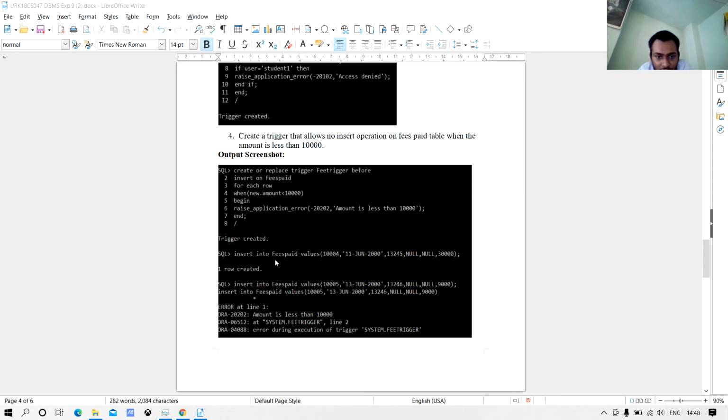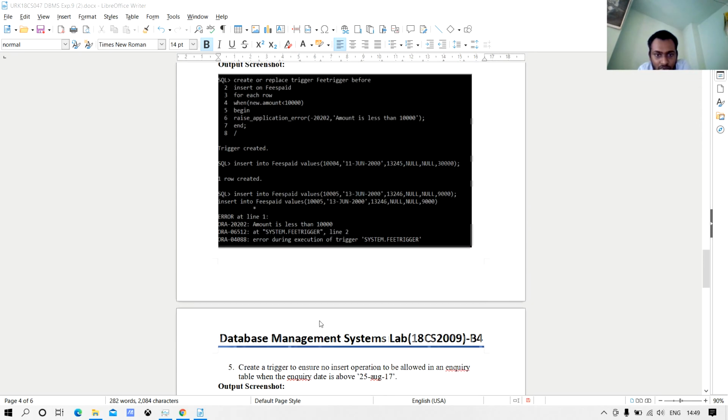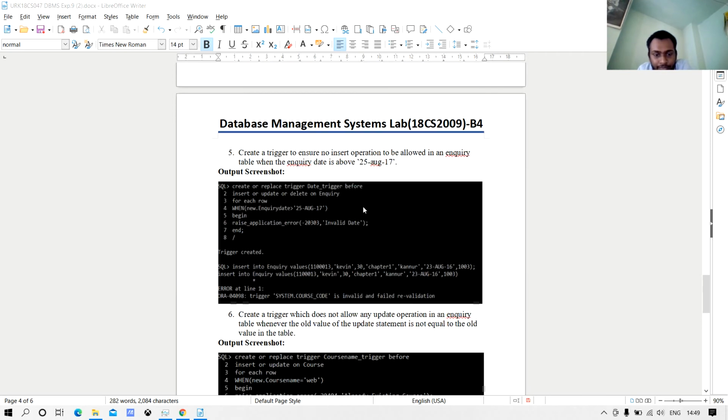Here we can see that the application number is 10,004, and here the fee paid is 30. So one row created. That means it allowed it. Insert fee paid value 10,005, null. So here it is not allowed, error at line number 1. This happened because the amount 9,000 is less than 10,000, so it is not allowing it.